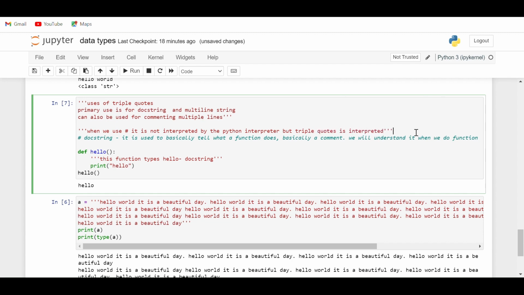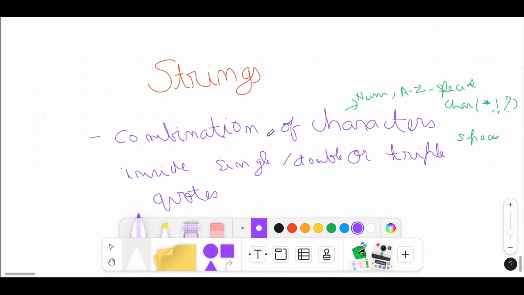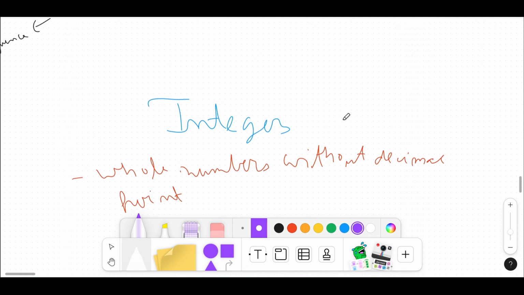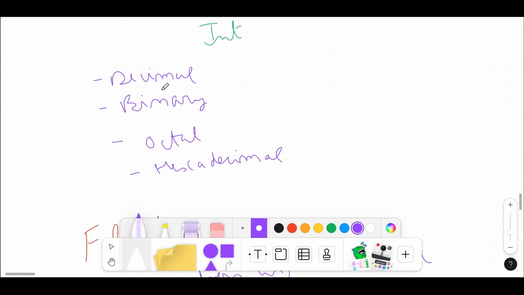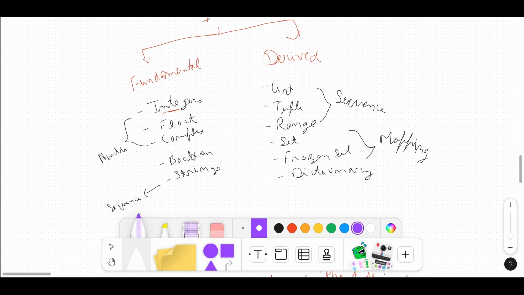So there's one basic difference between a comment and a triple quotes string, that the interpreter ignores the asterisk, but it does not ignore the triple quotes. Although it does not print it, it does not even ignore it. So that's it. We've done the fundamental data types. With this, our fundamental data types comes to an end.